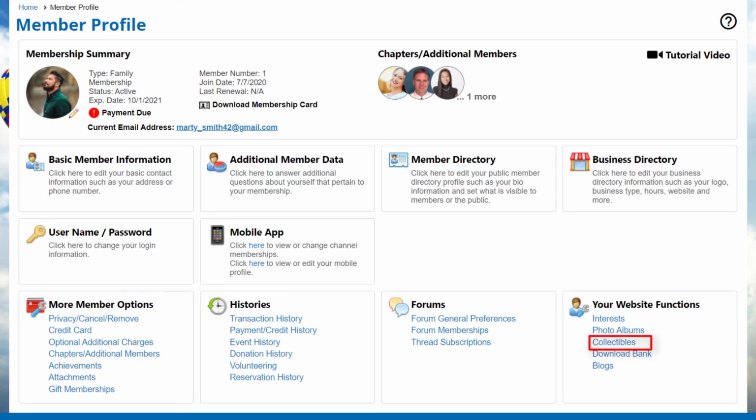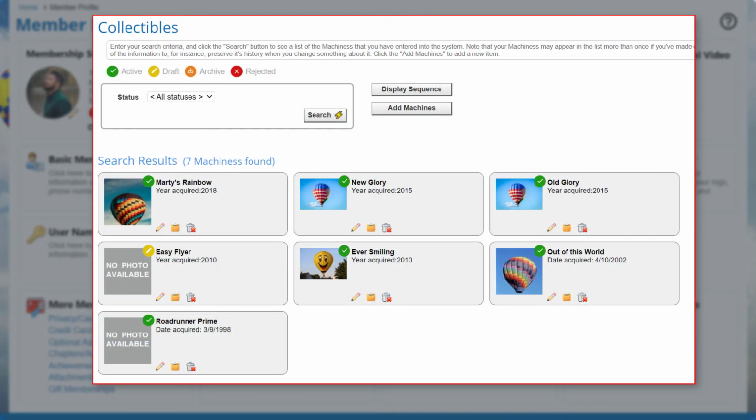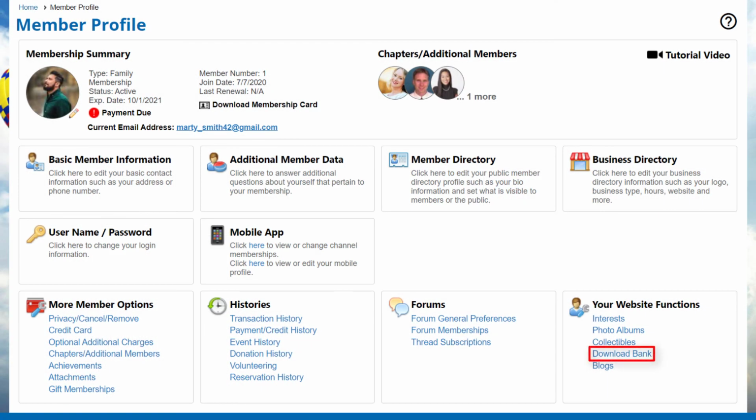This club has enabled the collectibles module so members can keep a list of balloons that they own or use. Click on collectibles to see your items. Each has a set of answers to questions about the item, and you can display a photo or an album for each item.